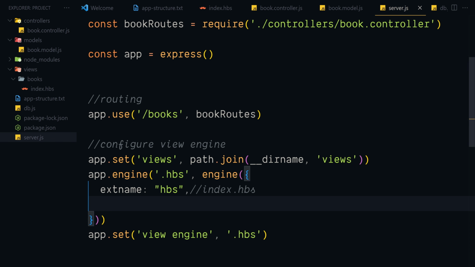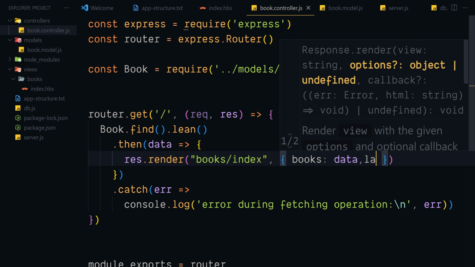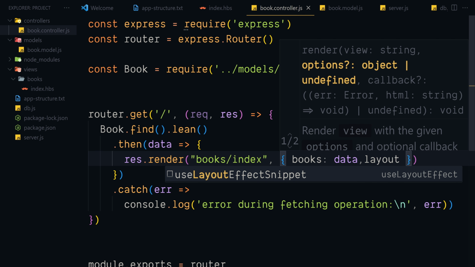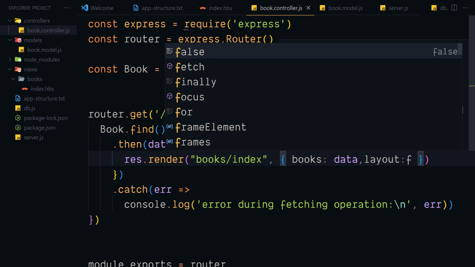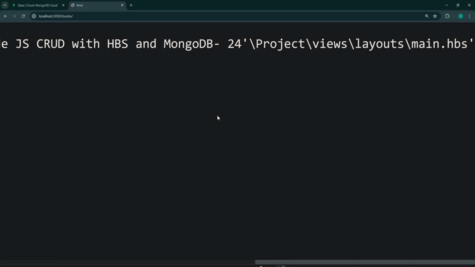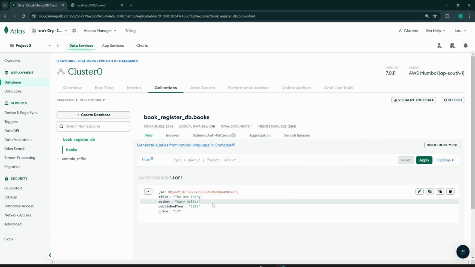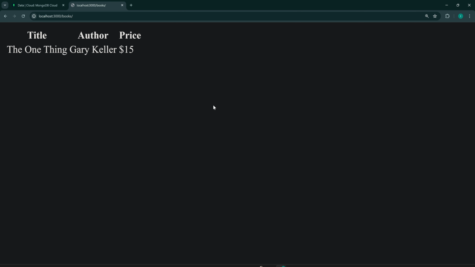For that, while calling this method render, we can say that we don't need a layout. So layout will be passed as false. Save this, back to the app, reload the page. See, here we have the table. It's not looking good. We can fix that in a bit. Here we have the table header, and then here we have the rows rendered corresponding to the MongoDB collection records. Now let's see how to add a layout.